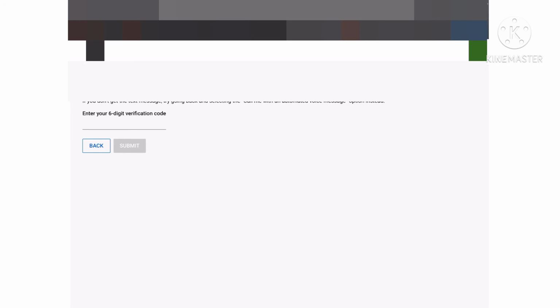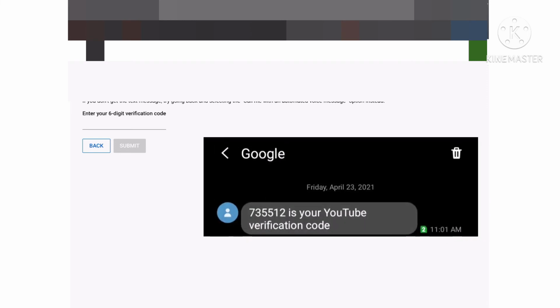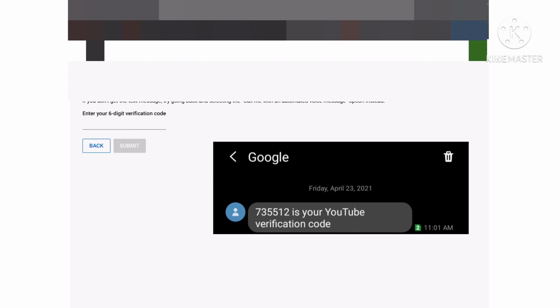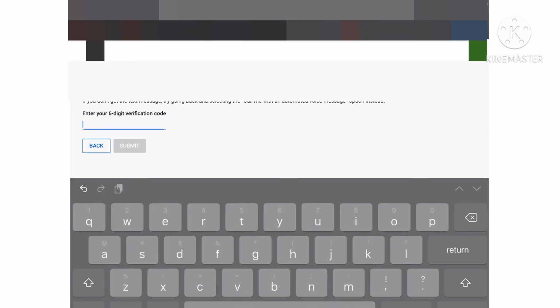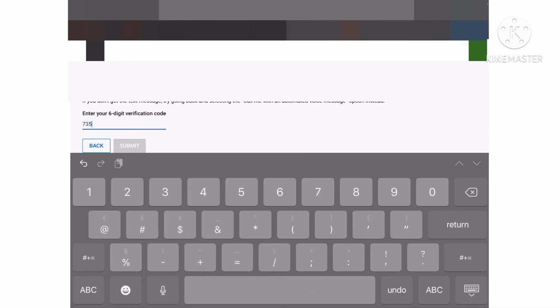So now that you typed in your phone number, open up the Messages app, and now you want to look for Google. It will put the verification code first, and then it'll say, is your YouTube verification code. So now that Google has sent me the verification code, I'm going to type that in. You want to type in the exact numbers.